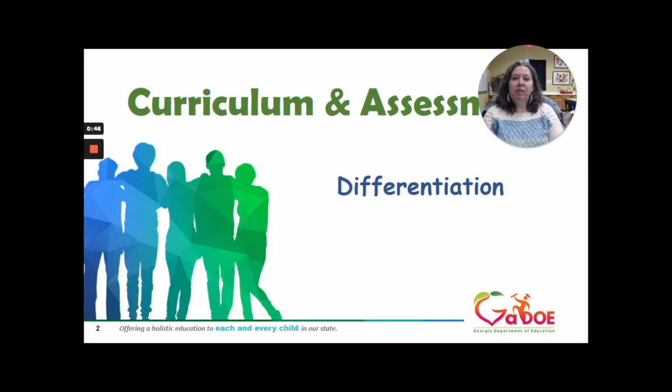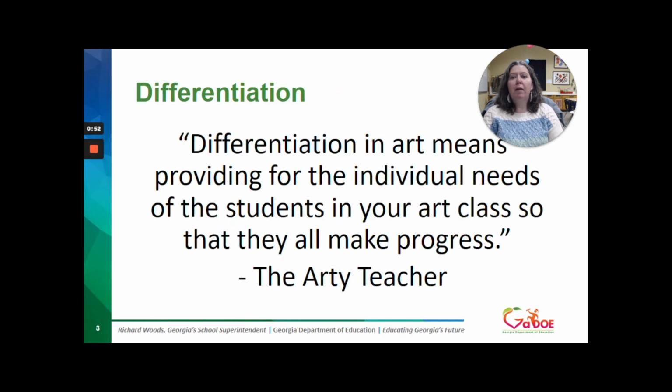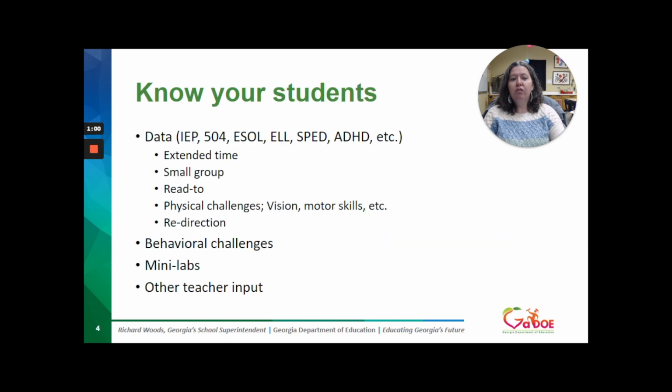So this episode of Curriculum and Assessment is about differentiation. Differentiation in art means providing for the individual needs of the students in your art class so that they all make progress. So one of the first ways that I try to come up with differentiation is to make sure that I'm knowing my students.